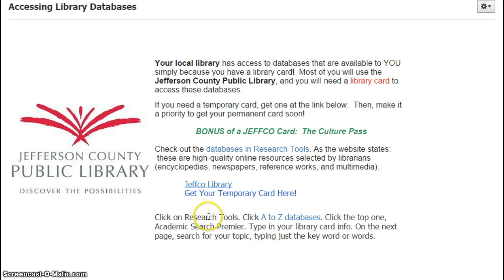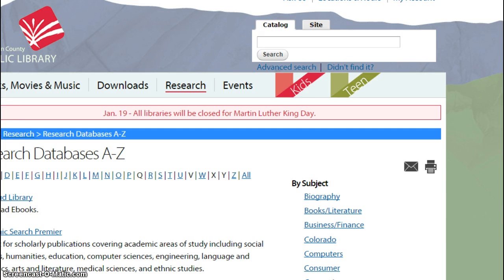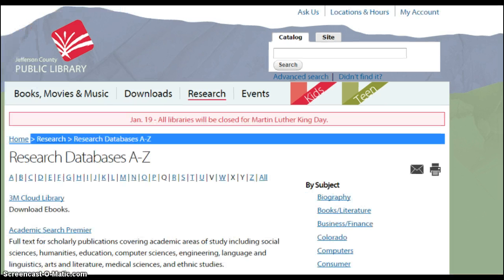So you're going to begin by clicking on the databases here. This is the Research A to Z databases. And it's going to come up with a page that looks something like this. And you'll note that at the top of the page, you've got your navigation bar here. This is all under research because the assumption is you're doing some serious looking into some type of topic.